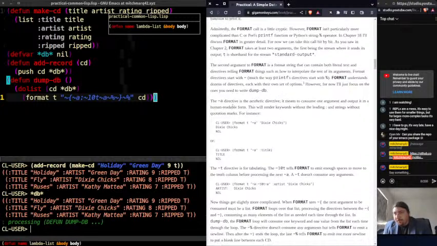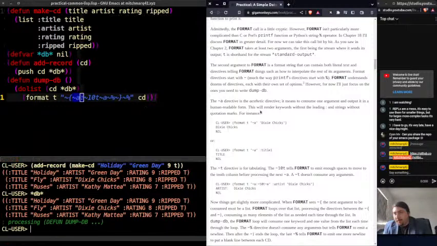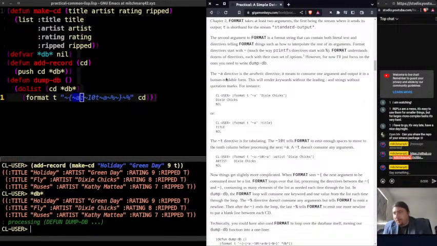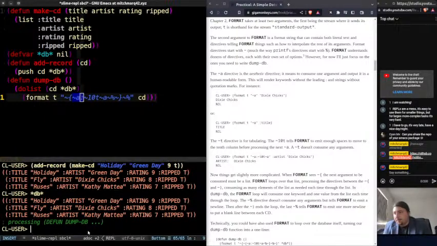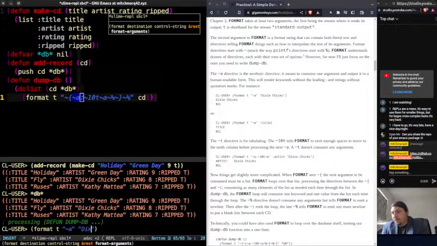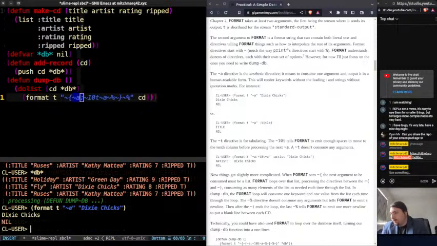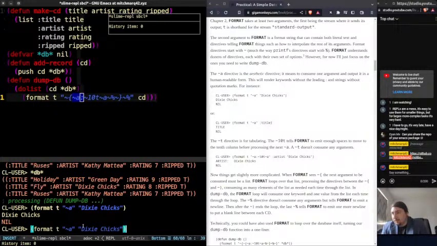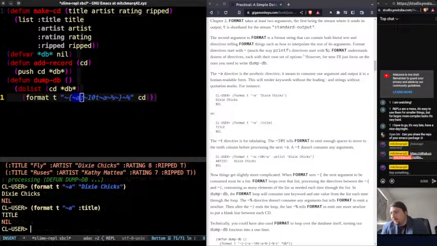Okay. So ~a is the aesthetic directive. It means to consume one argument and output it in a human-readable form. So that renders keywords without the leading colons and strings without quotation marks. Which means that, for example, if you wanted to format t aesthetically, say "Dixie Chicks" in quotes, it'll print that without the quotation marks. That's nice. And if you, for example, do a colon keyword, it'll print it without the colon. Nice.